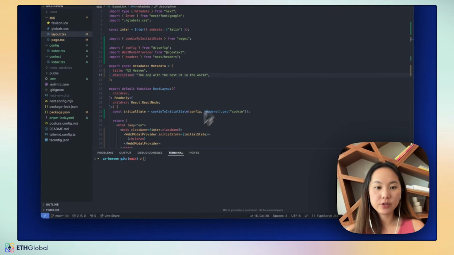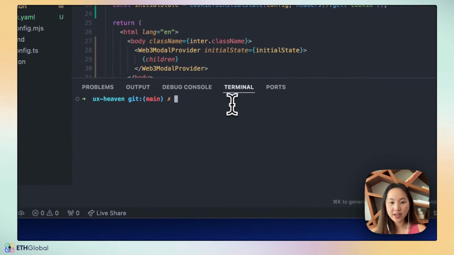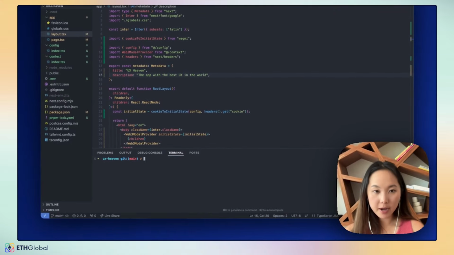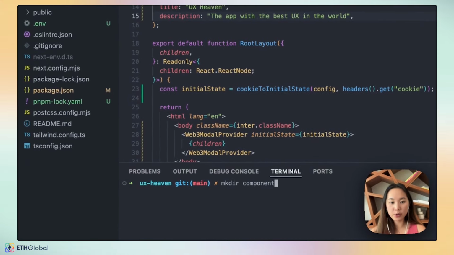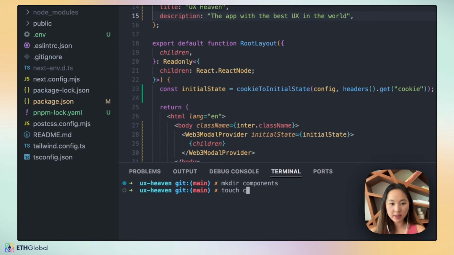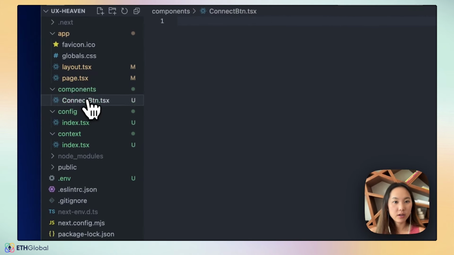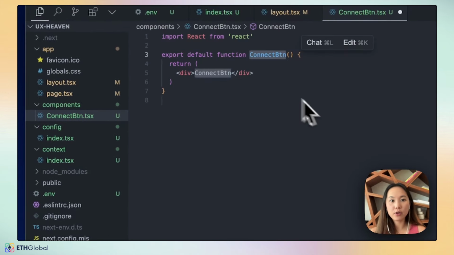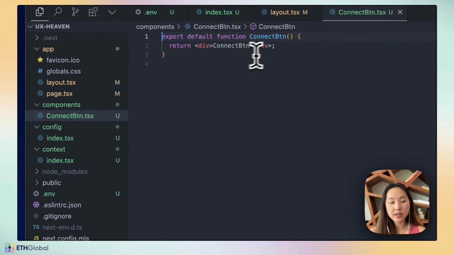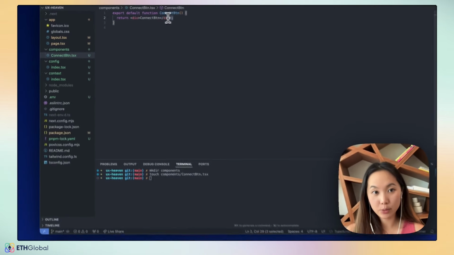Okay, everyone, we are so close. Now we just have to add functionality to the front end of our app. So let's start by creating a new directory called components. And then inside there, we're going to create a page called connectButton.tsx. And if we go there, we're going to scaffold a new component. It is named Connect Button because that's what it's going to do.